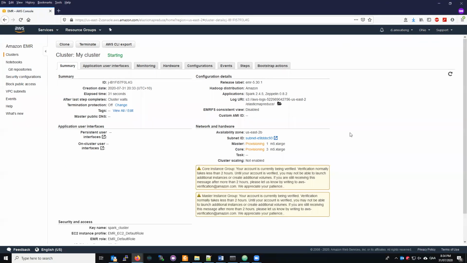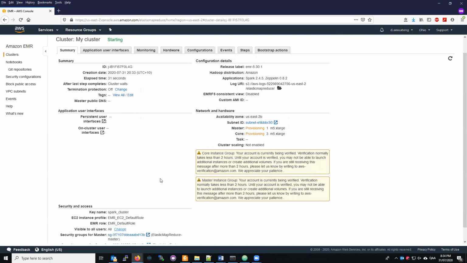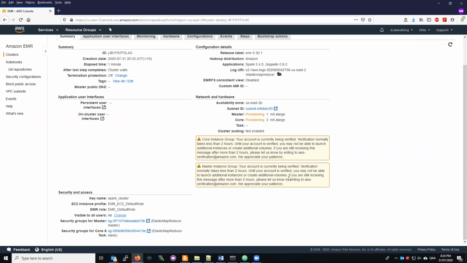So our cluster is still starting, but now we've got a message saying that our account is currently being verified, and verification takes less than 2 hours. So yeah, when my account has been verified, I will come back.